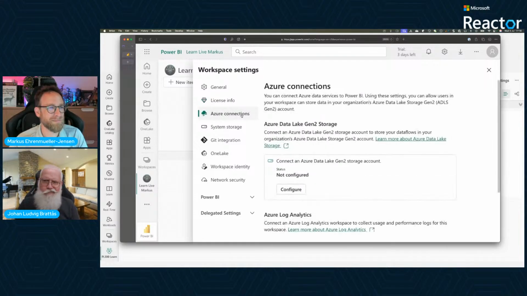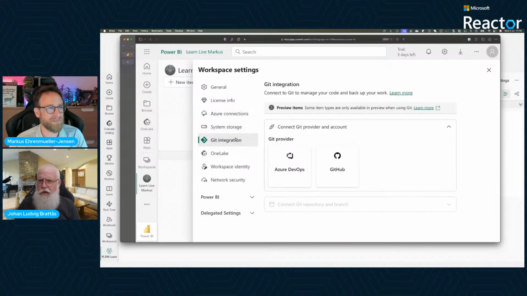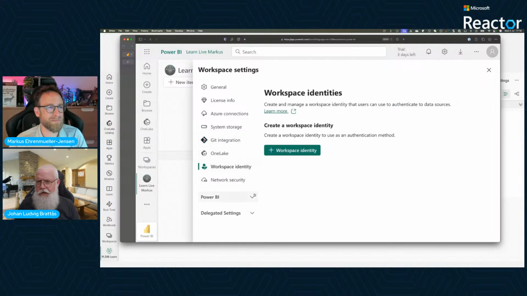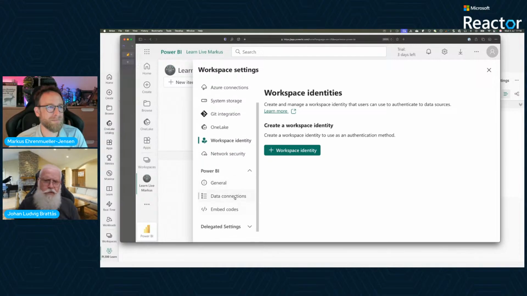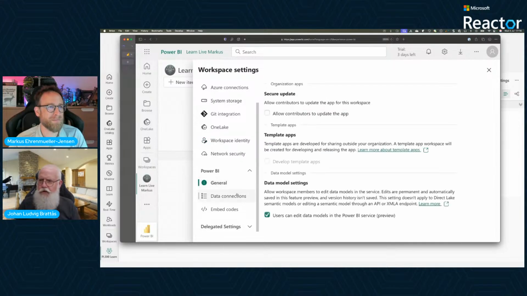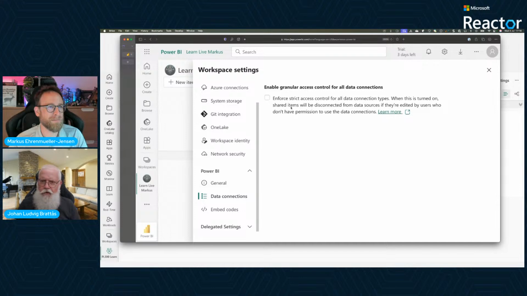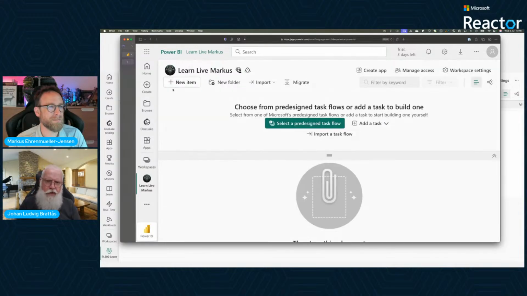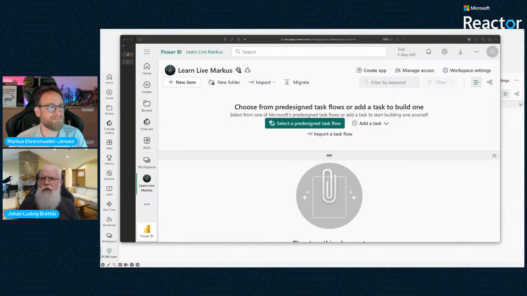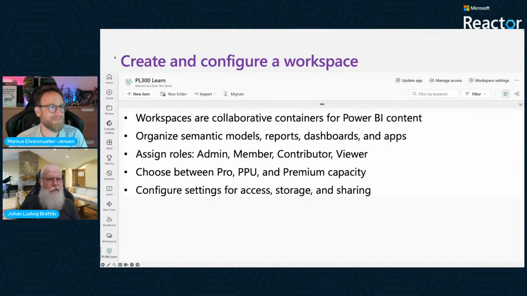If you need any Azure connections, Git integration is only available for premium per user or Fabric capacities, not for Pro. You can also assign workspace identities and some network security features. And then you have more of the general restrictions, granular access for data connections, and I'll get back to that in a bit as well. And that's how you do it. It's quite easy to get that up and running. So let's go back to the slides again.